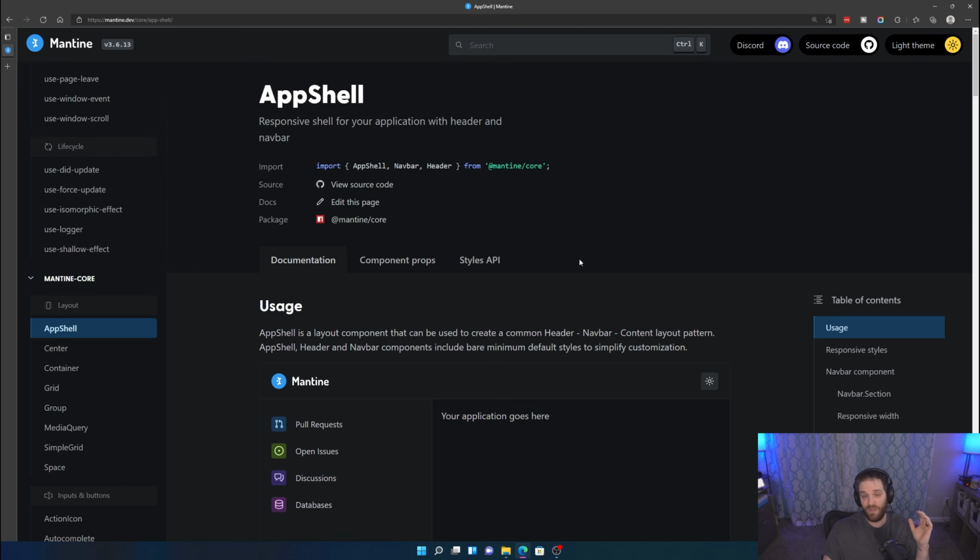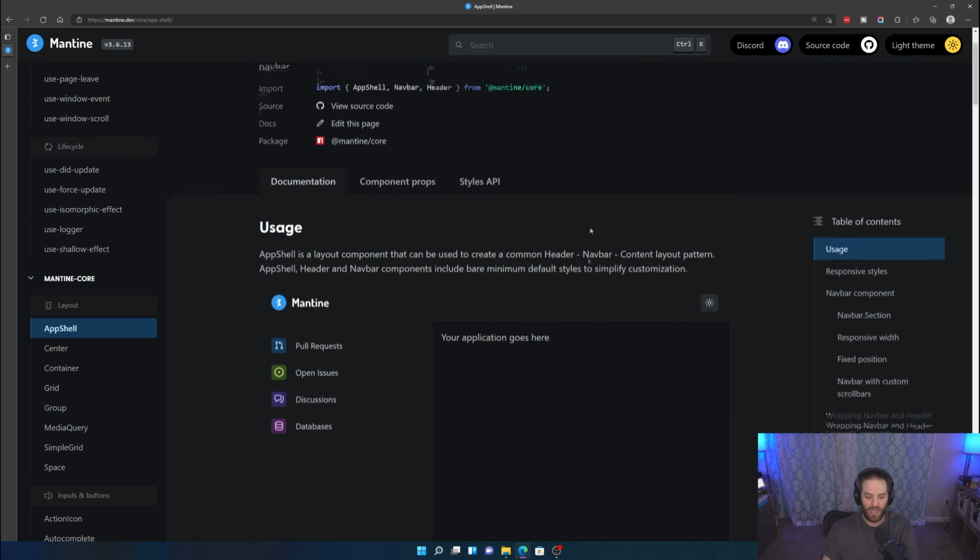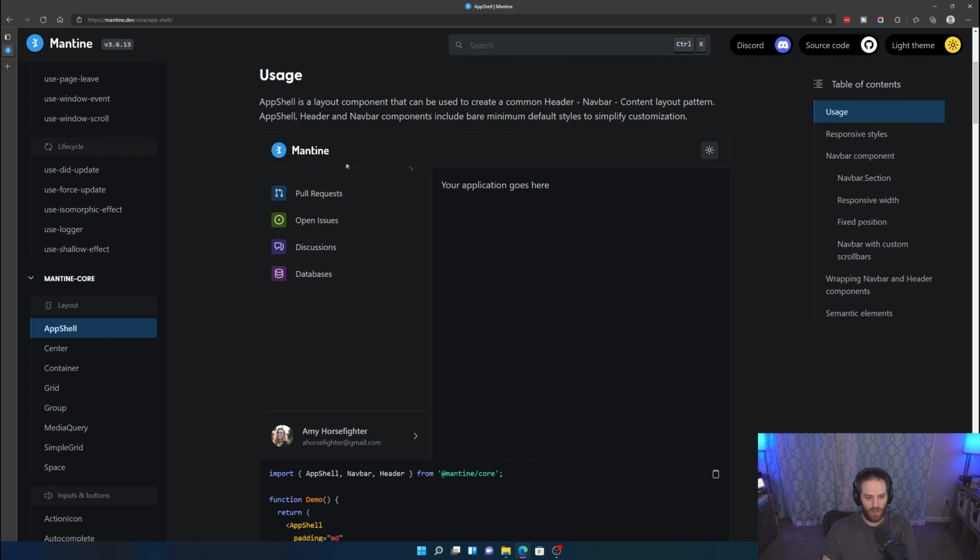So one of the most annoying things about building any application is your app shell. It needs to be responsive, handle mobile, display all the things that you might need, and Mantine takes care of that. It gives you this great looking shell that you can then handle based upon the size of your screen, and it will be responsive.